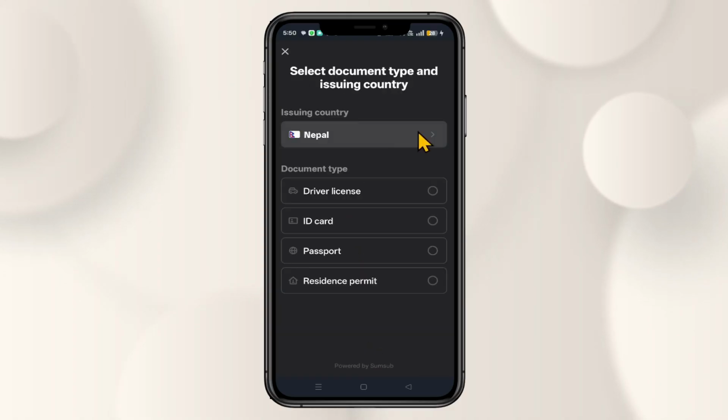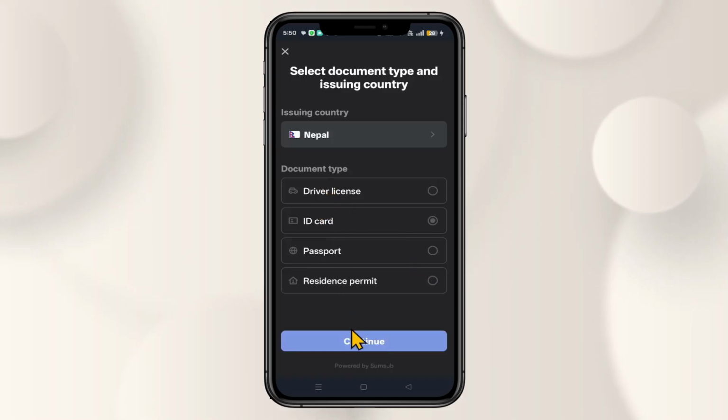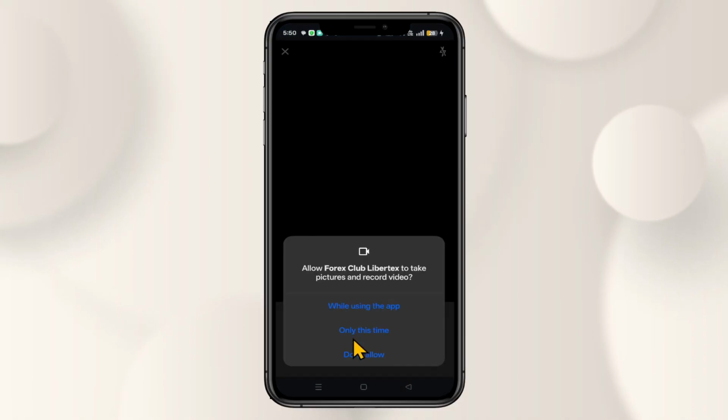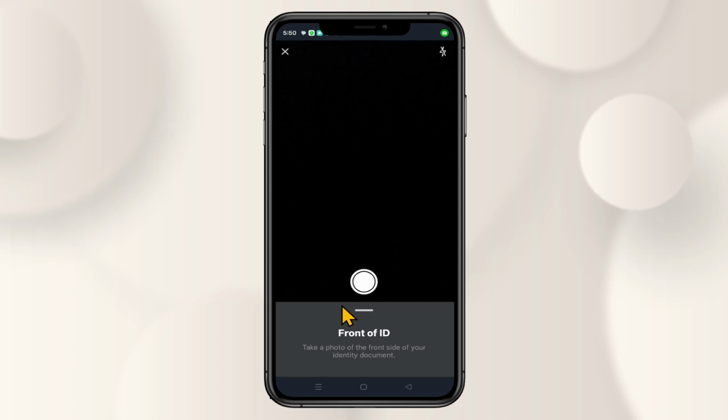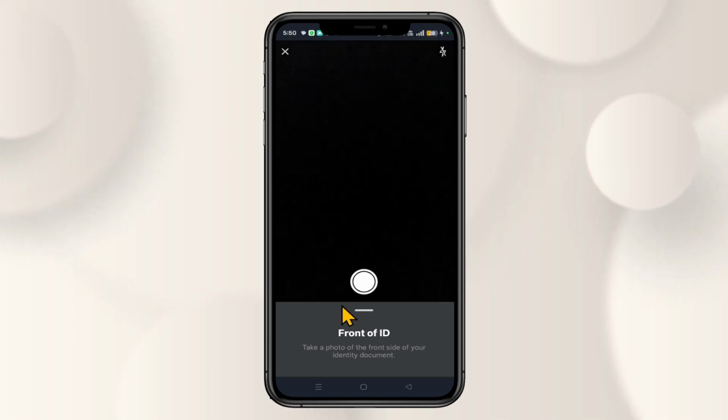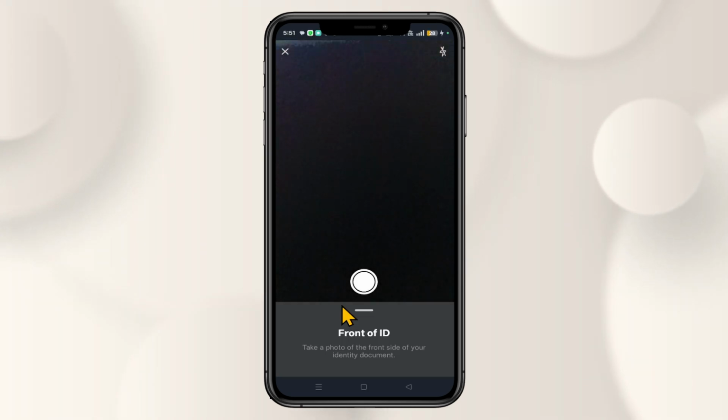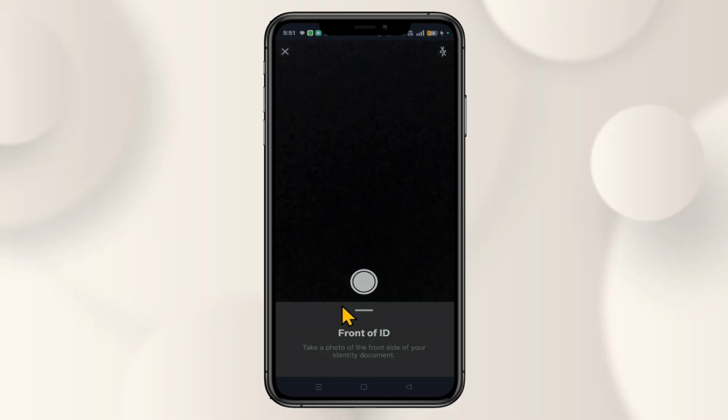Tap on Continue and now just choose the issuing country as well as the document type that you wish to use. You can use your driver's license, your ID card, as well as your passport or residence permit. Upon choosing the document type, click on Continue, and now you will need to allow access to your camera. Once you have allowed the access, just click the photo of the front of the ID card, and once the photo for the front has been taken, you will need to take the photo of the back as well.